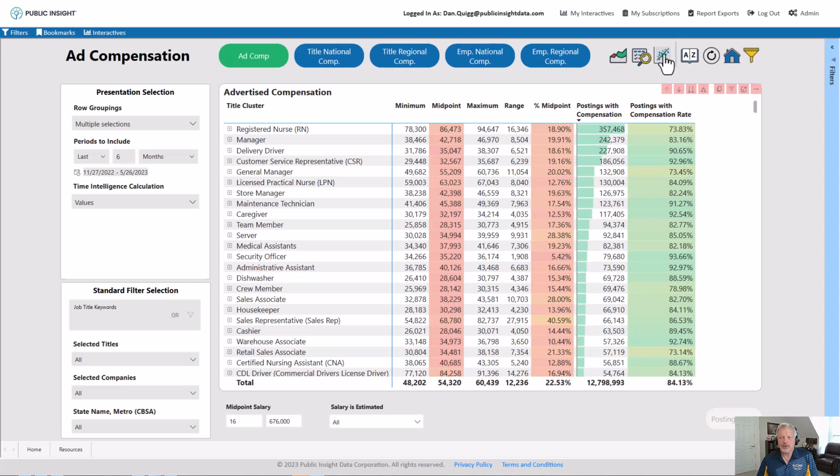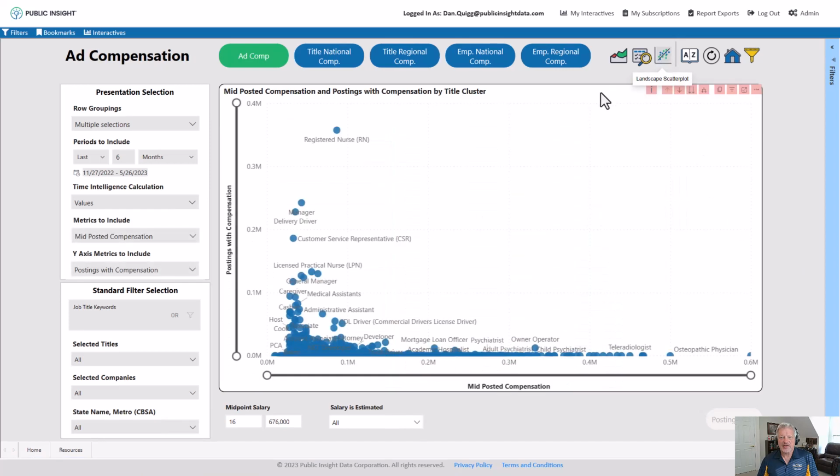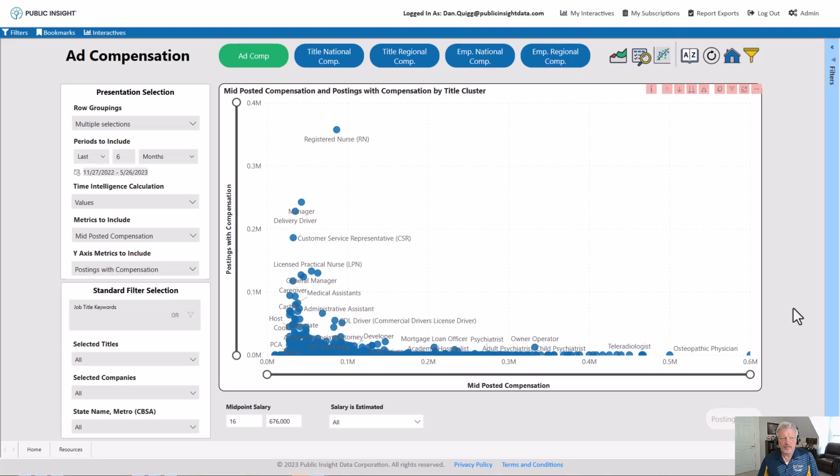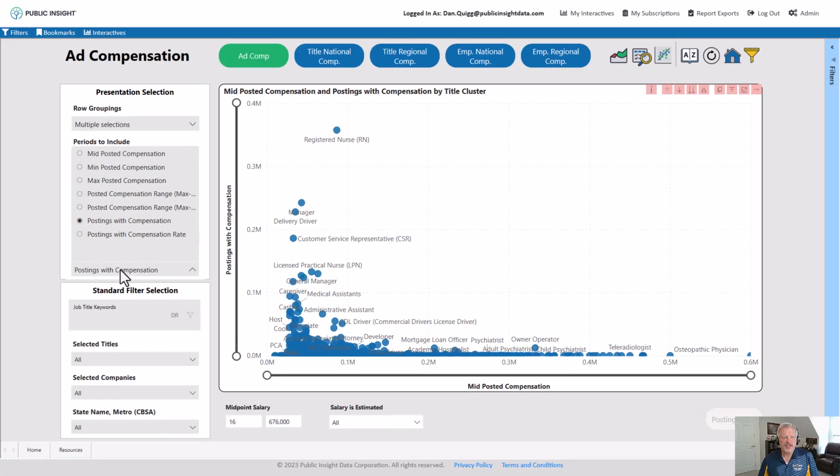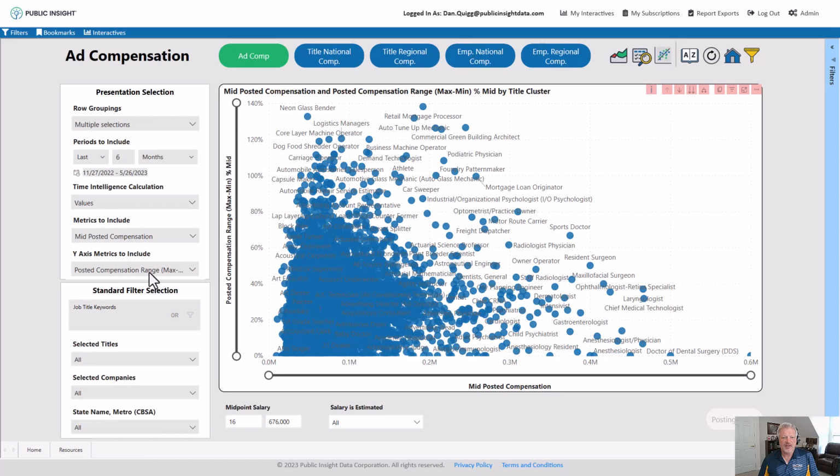I think one of the best tools to look at that is the landscape scatter plot. In the landscape scatter plot, we can compare any two variables. In this case, we're going to want to look at salary ranges against job title. With a scatter plot, we need to plot an X and a Y axis. Right now in TalentView, the default here is to plot mid-posted compensation, which is the midpoint of the ad range, against the number of postings with compensation. What we're going to want to do here is change this to the posted compensation range as a percent of the midpoint.